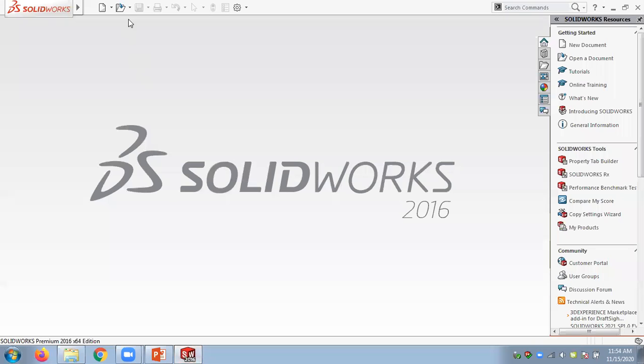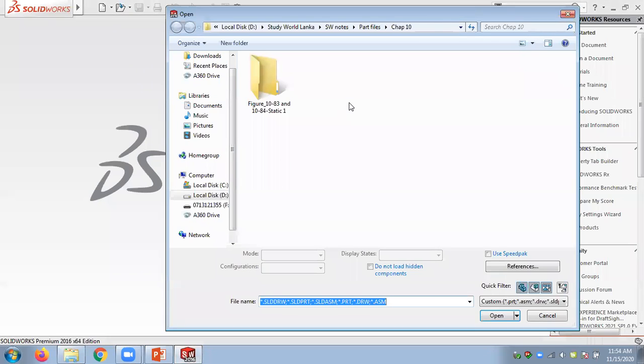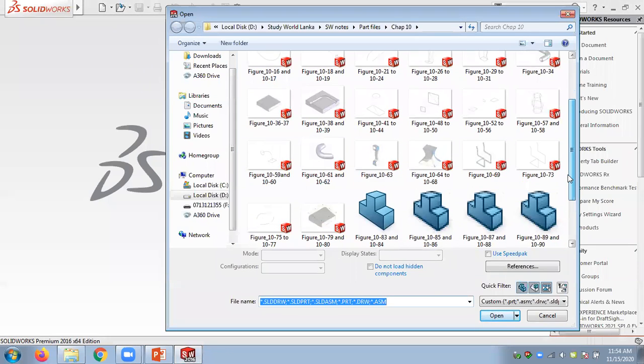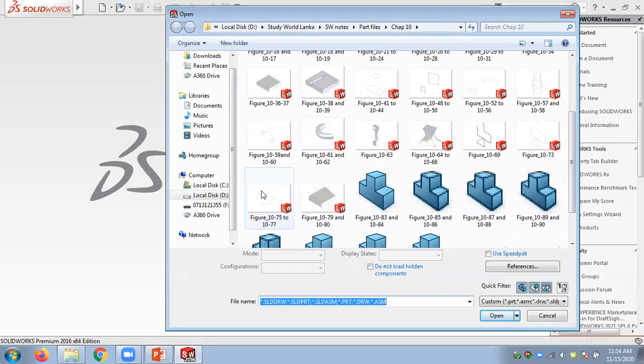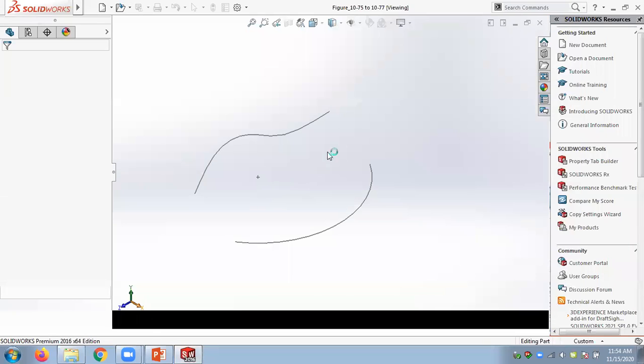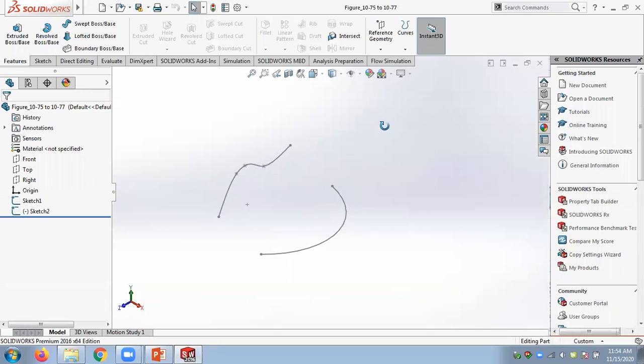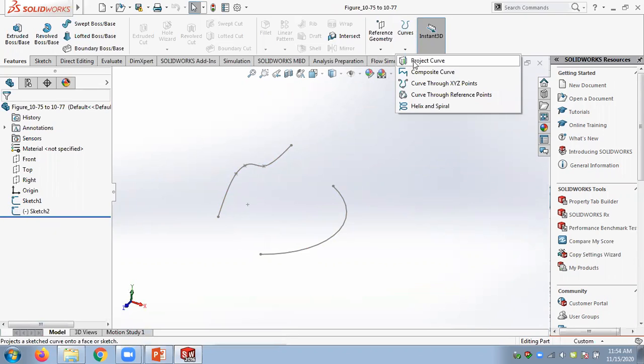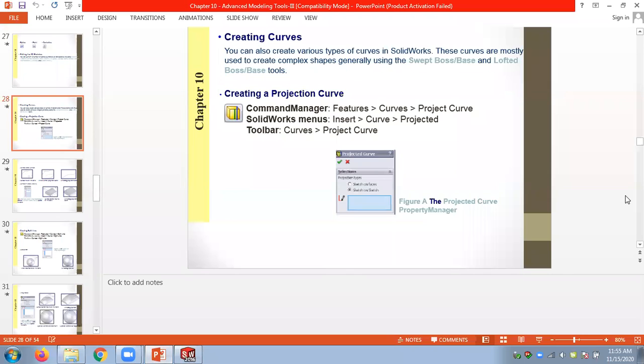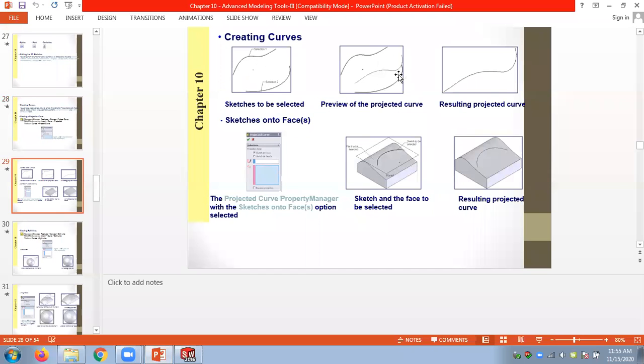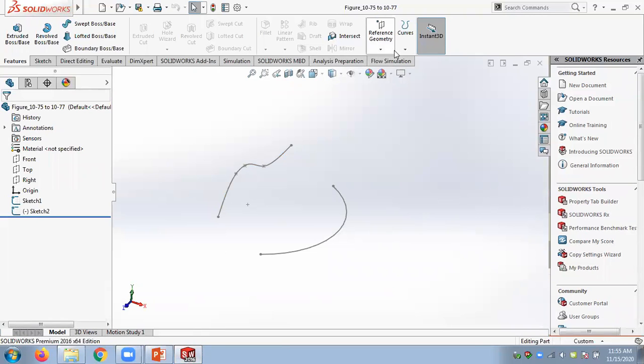So I will start the projection curves technique. We will open this file called 1075. Here already there are two sketches drawn. The first method is called project curves. Project curves means it will use the already existing curves and generate the third curve. For an example, it will use these two curves and generate a third curve from projection. So I will do it and show you.